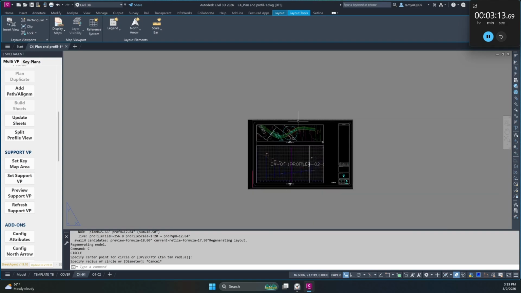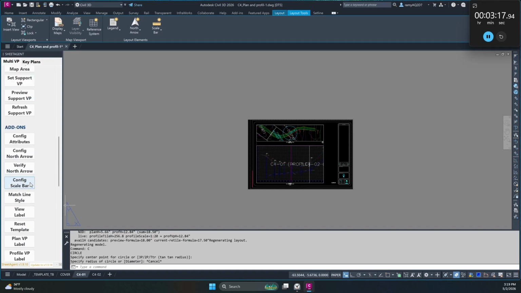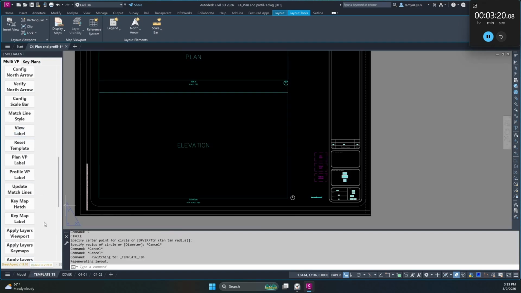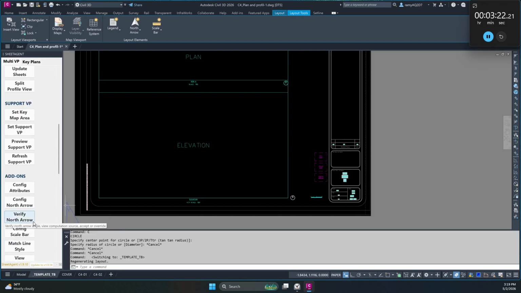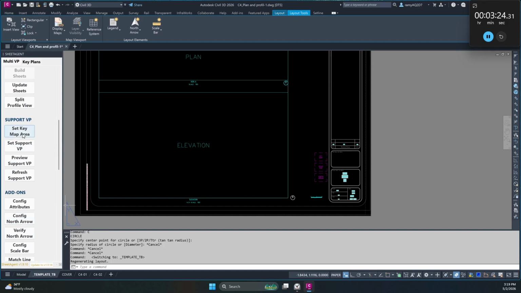So now we have a plan, we have a profile, we have our match lines. Do we want to add a support key plan? Absolutely. Let's do that. Let's add those. Let's add the key plan area.